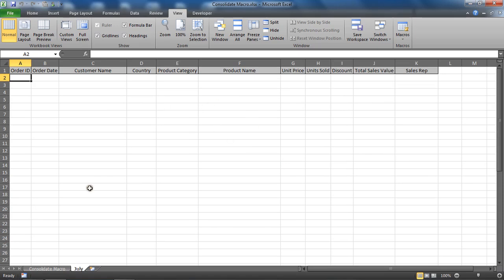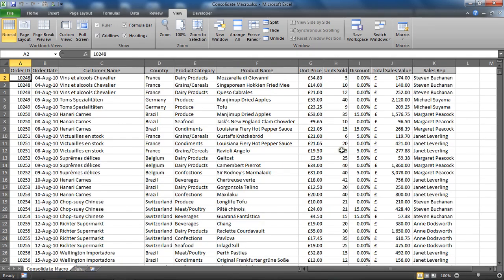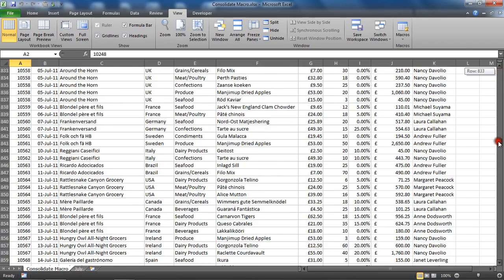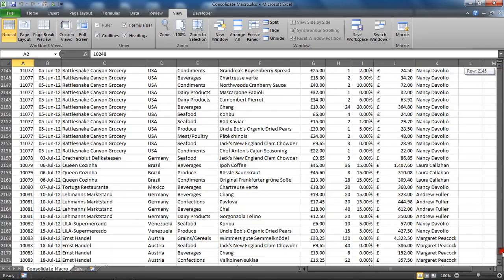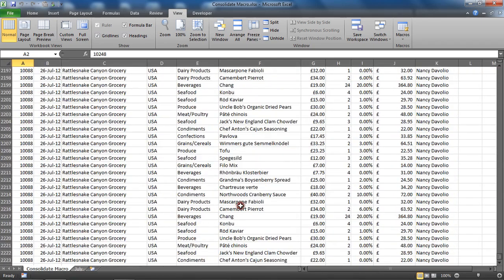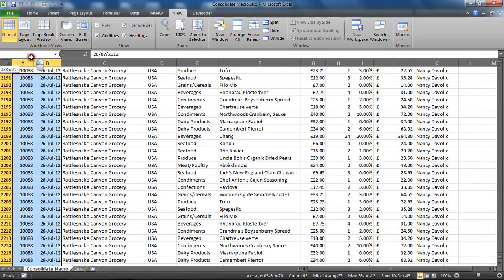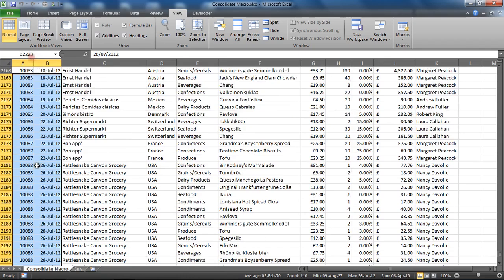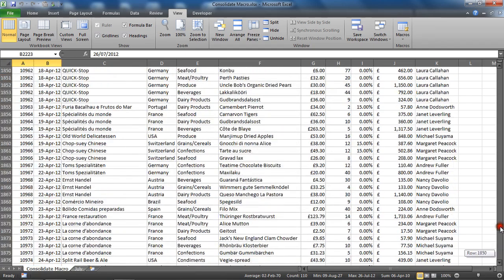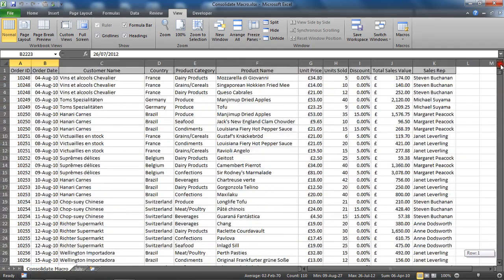Nice clean sheets there. Back to consolidate macro. Let's have a look at what we've got. It's going to be difficult to tell the difference as to whether it worked or not. But all that data has been moved across in there. You can see the number 26 there actually, so we can see quite clearly that has been moved to the bottom of that list.